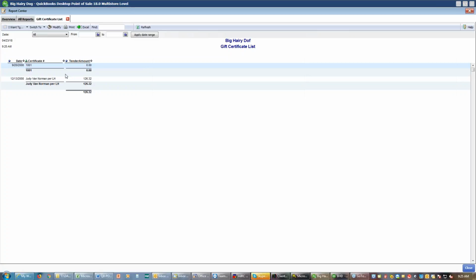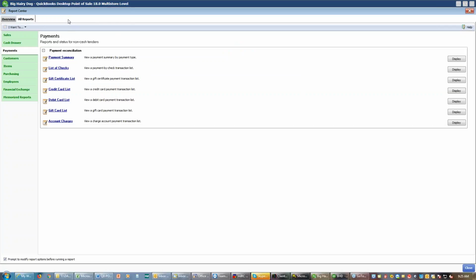I can see this one was used back in December of 2008, but I don't see the purchase of it. When you use the gift certificate or gift card, it shows up as a positive number. When you sell a gift certificate or gift card, it shows up as a negative number.